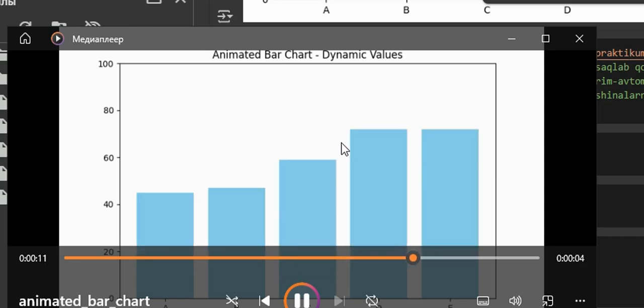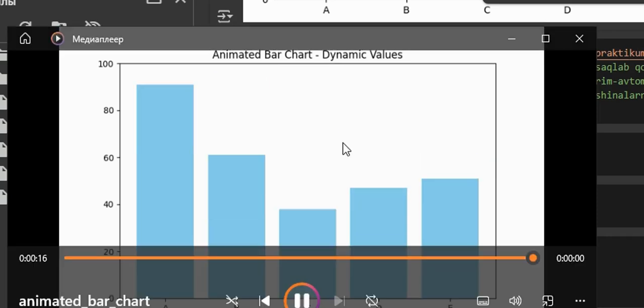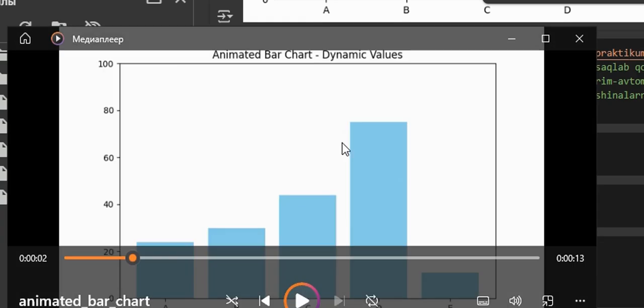This type of visualization is particularly useful for monitoring KPIs, showing rankings that change over time, comparing trends in real-time systems.